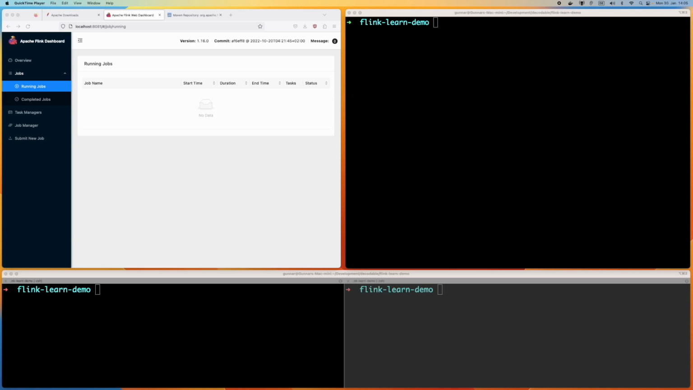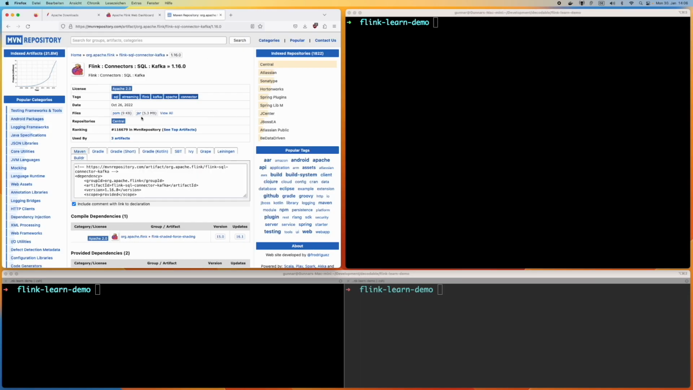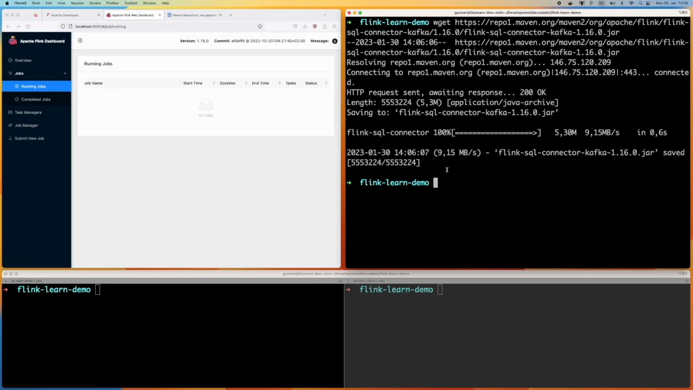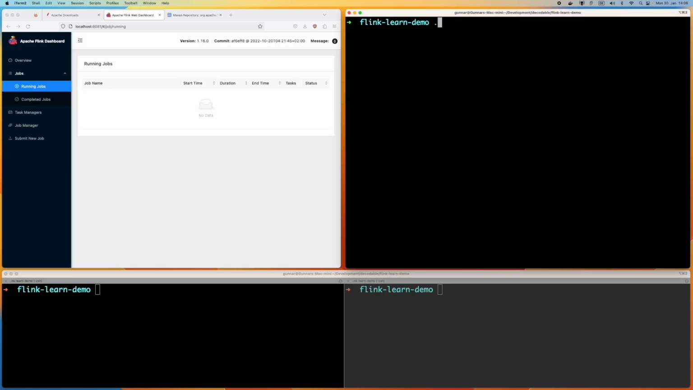Finally, let's deploy the same sort of stream processing logic using SQL. For that, we are going to use Flink SQL. And as we are using Kafka, we need to download a dependency there, the Flink SQL connector for Kafka. So let's just get that. And now we can run the Flink SQL client, adding that jar which we just downloaded essentially to the classpath. So let's bring up the Flink SQL client.